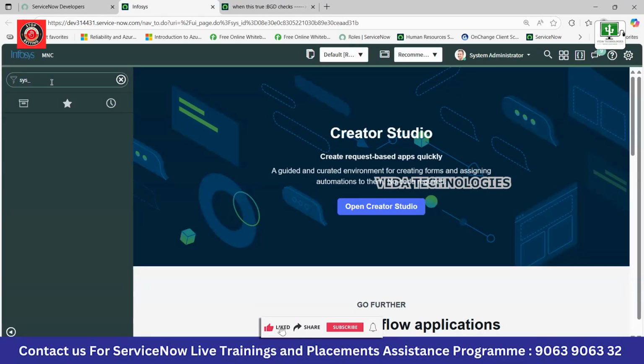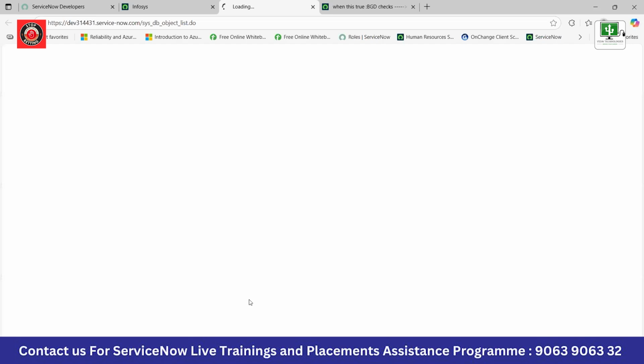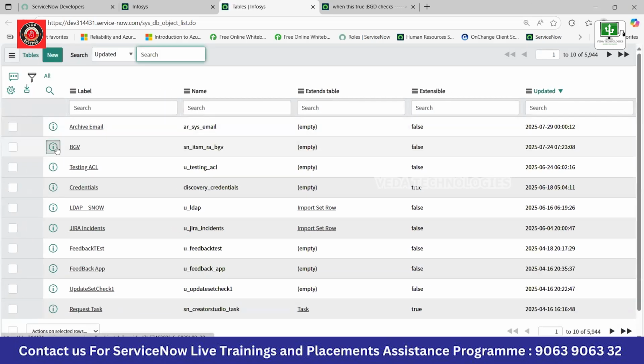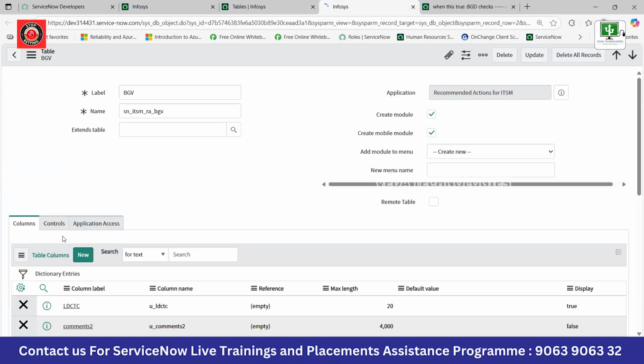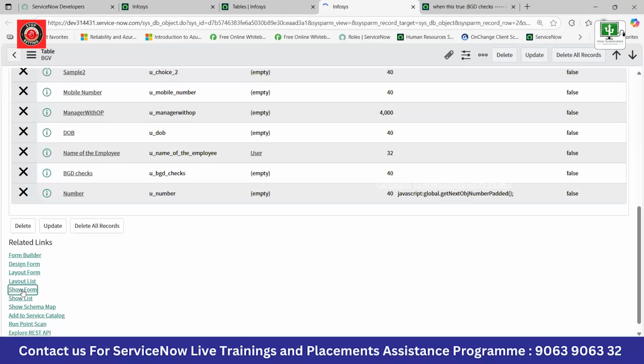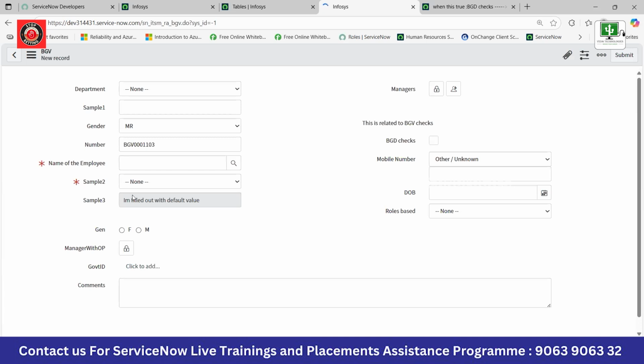Go to tables, sys_db_object.list. Go to tables and then open your table and then show form. Go to your form. From now I am opening in another way, from the table directly clicking on show. Now you see this.